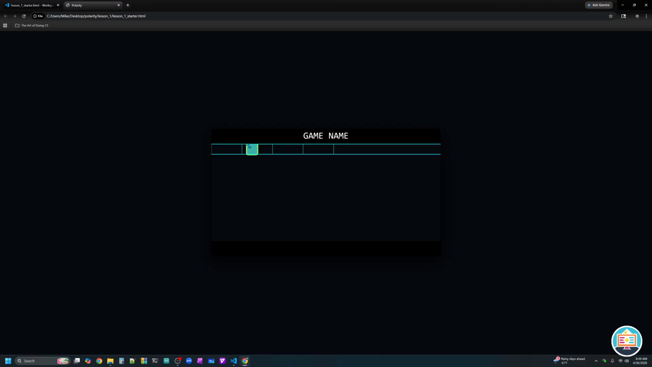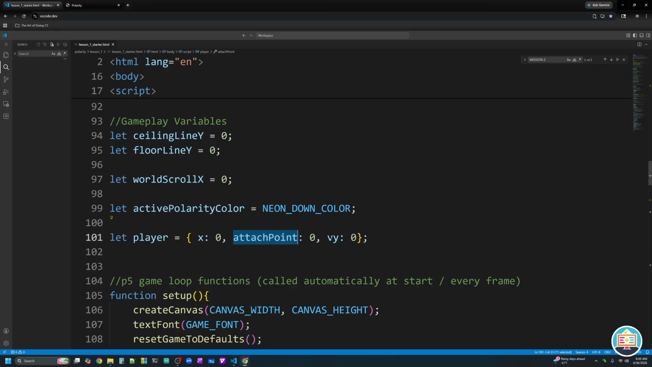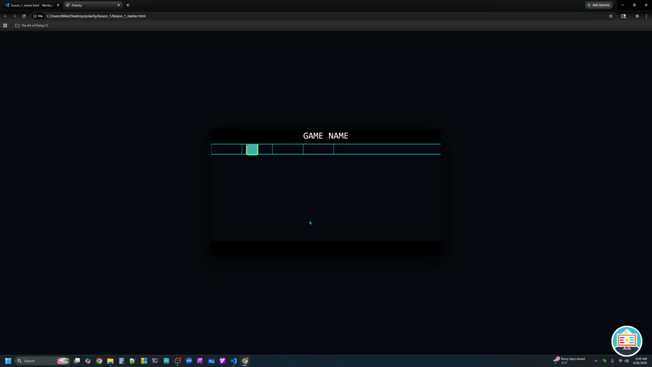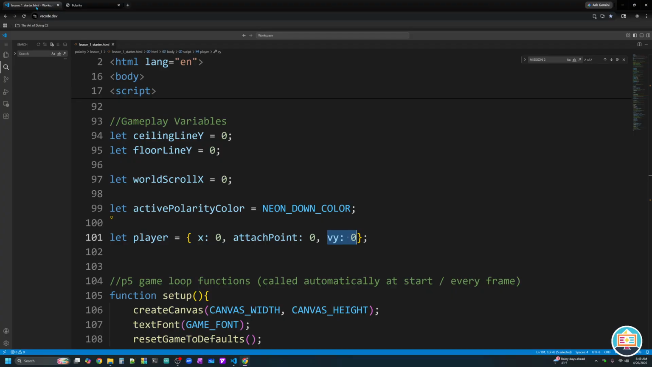Right now it's attached to the ceiling, but maybe we want to attach it to the floor at some point. And then it has a VY property, or a vertical velocity, because our player is not actually going to move horizontally at all. It's only going to move up and down as it flips polarity, right? As it flips from the ceiling to the floor.